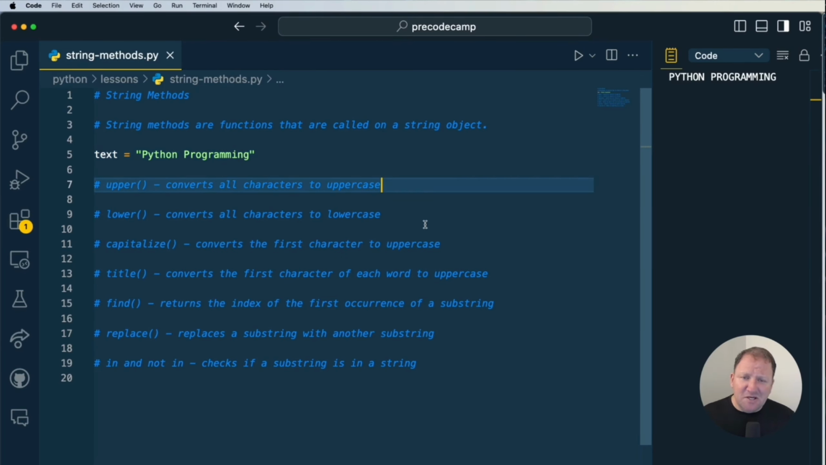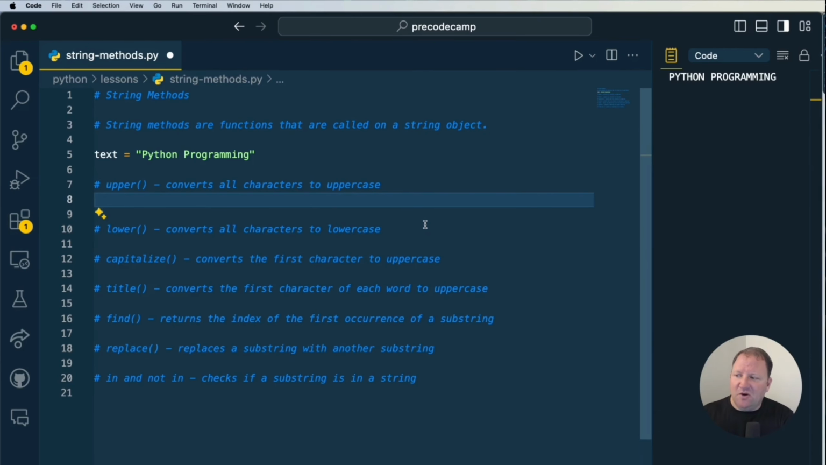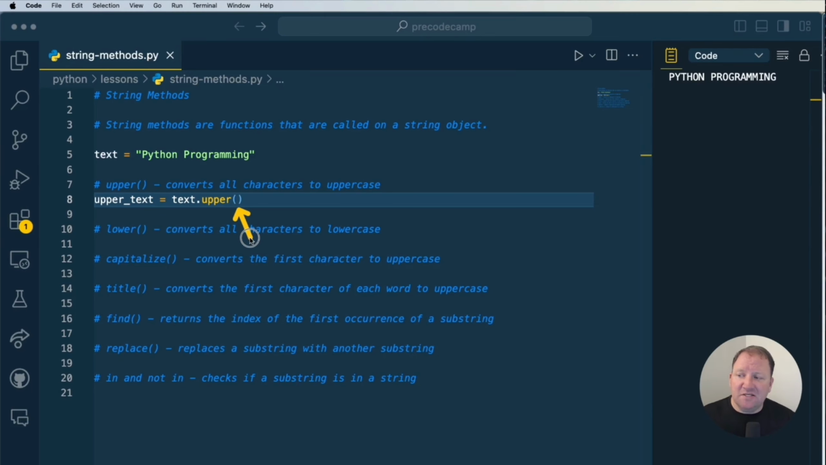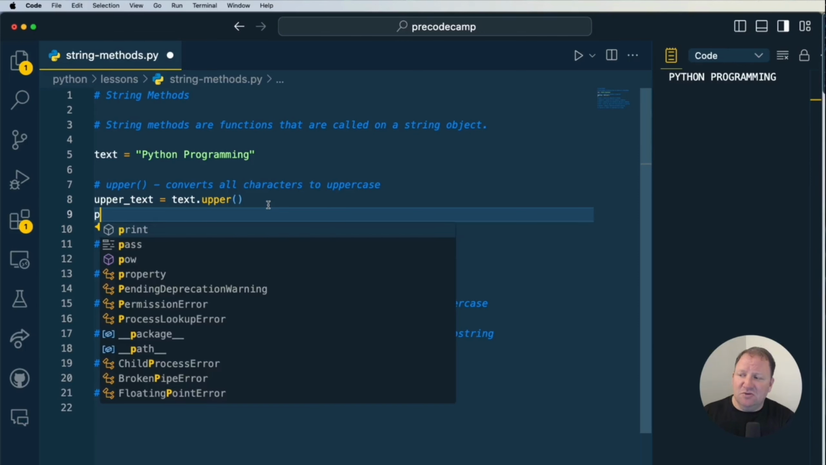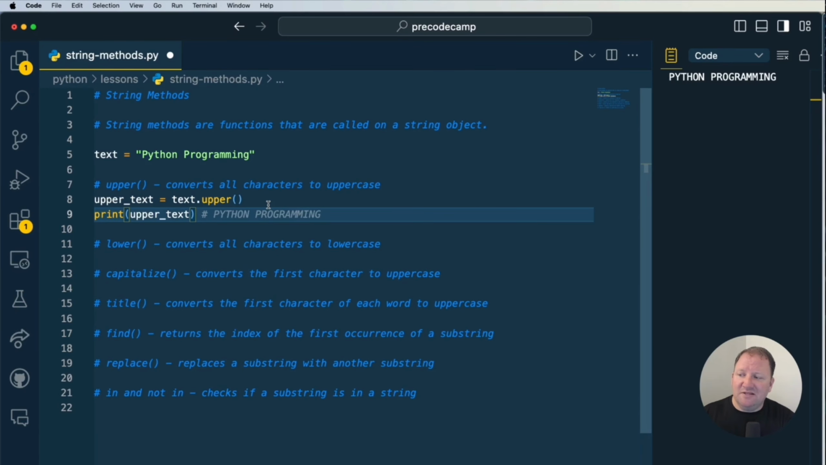So let's first create a variable to store stuff in. Let's go ahead and call this one upper_text, and we're going to set that equal to text.upper. And we need to invoke the function, which is why we have these left and right parentheses that you see right here. Now, if we were just to save this and run it, it's not going to work because we need to actually print something. So we can do the print statement, and we're going to print the upper_text. And what we're expecting to get as a result here is the Python programming all in uppercase.